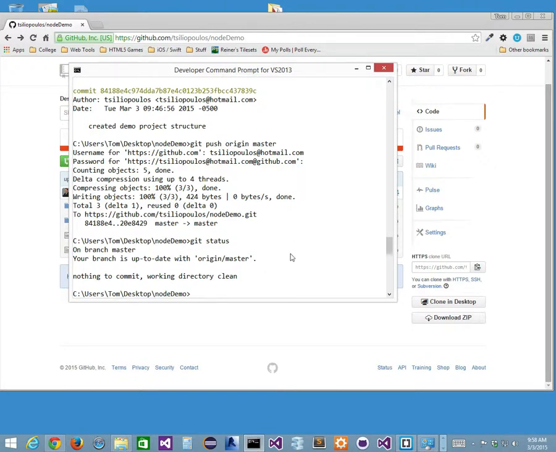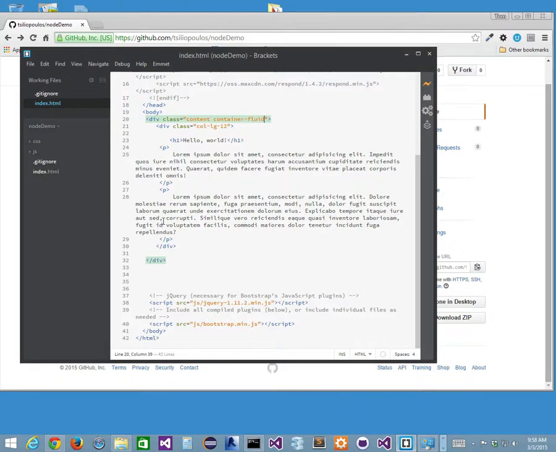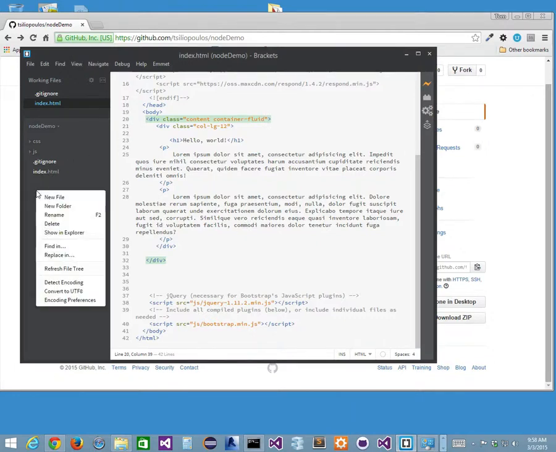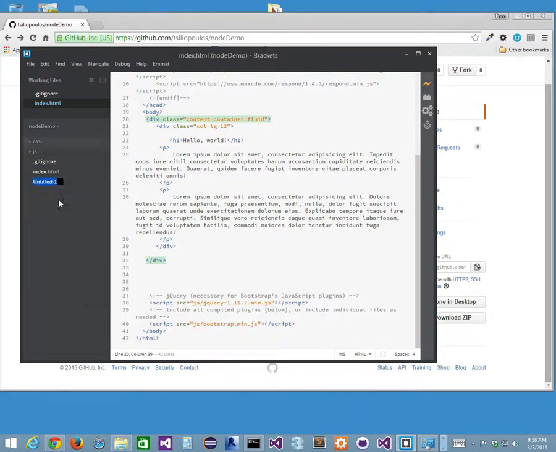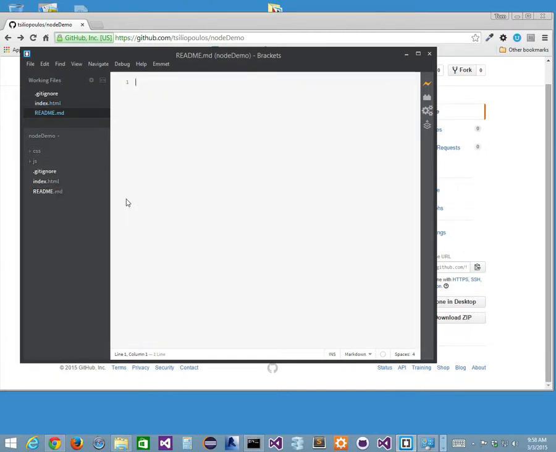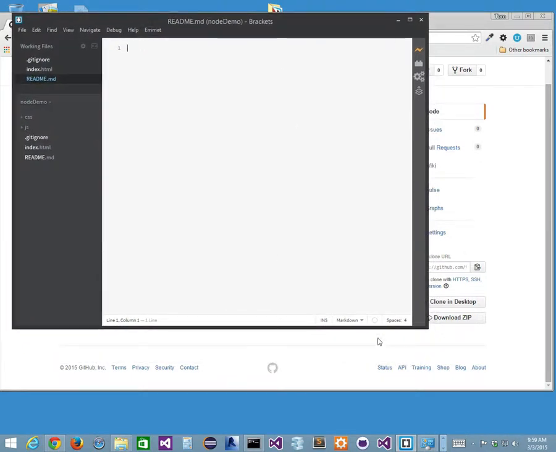Okay, cool. But what I want to do is add this readme file. I'm going to do that in Brackets. So I'm going to pull up Brackets, right click here and go New File. Inside there, I'm going to call it README, capitals, that's the standard, .md. When I do that, my readme.md file is right here. And on the bottom of Brackets, it's hard for you to see, it says Markdown, because it detects what kind of file it is.